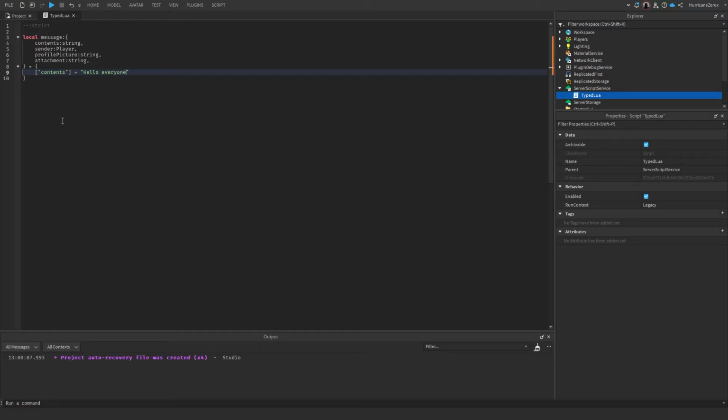Hello everyone. Sender equals players.hurricane Xerox. Profile picture equals rbxassetid 0, and attachment equals nil. And we could actually use that question mark there. As you can see, that got rid of the error message, because sometimes a player might not have an attachment in their message, so we just put that question mark there.